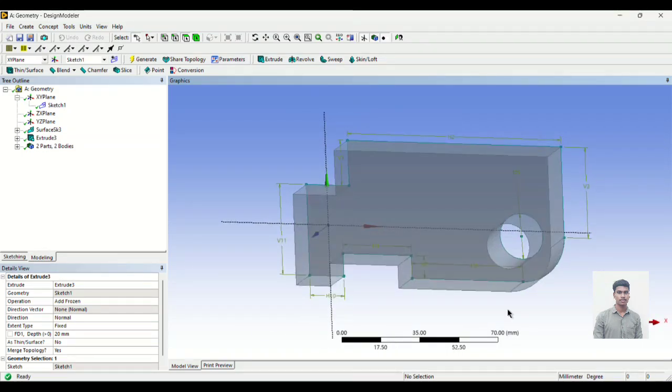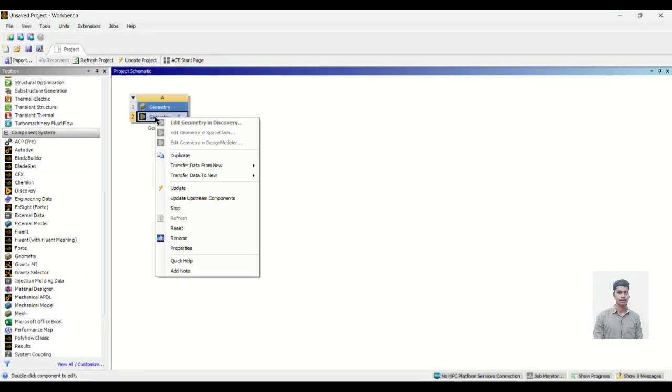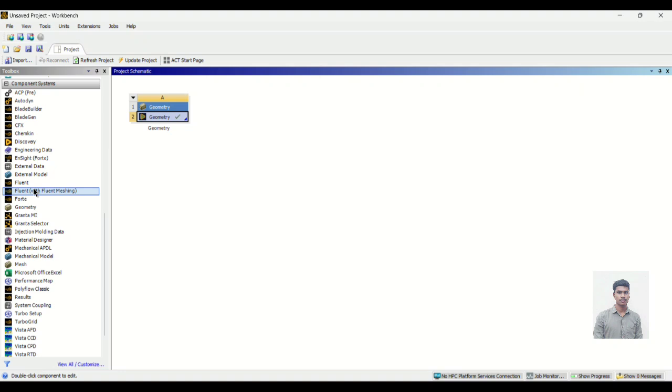After extruding it, we will go to the workbench and give update. This update has to be done to go on to the further process. Next we will move on to the meshing process.